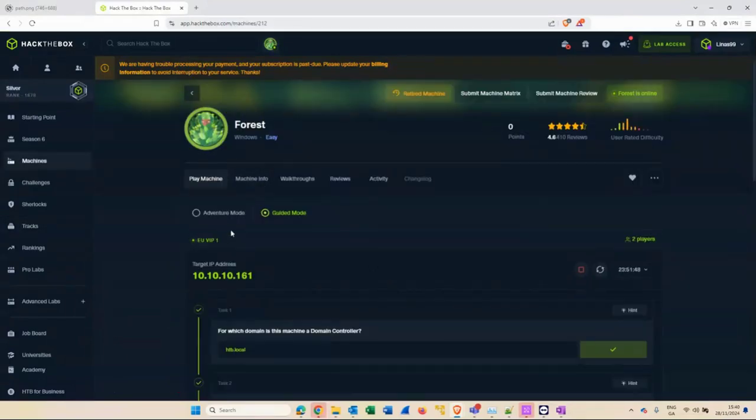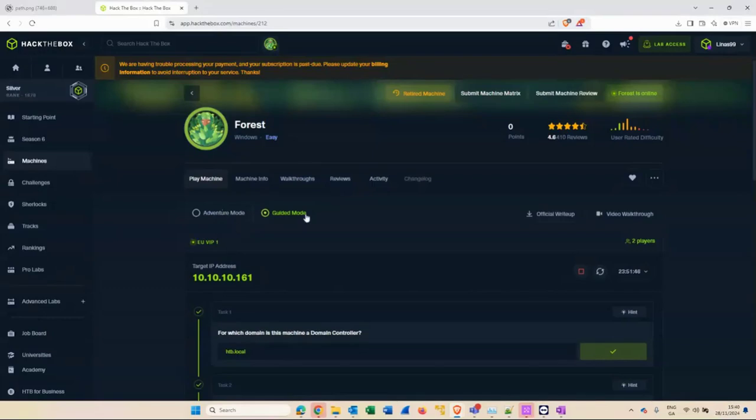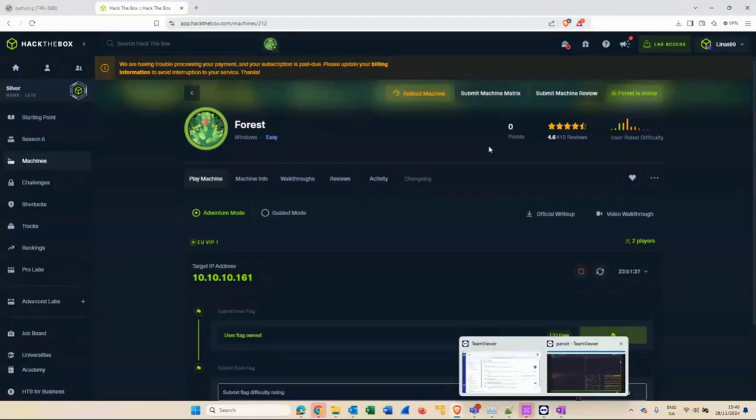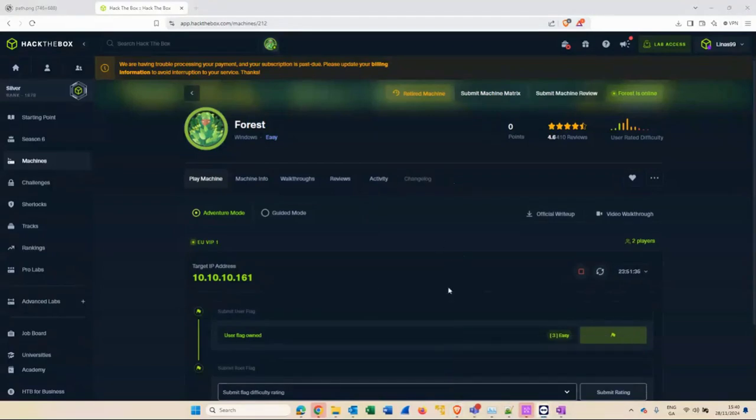Now I have the machine spawned and we won't be using the guided mode. Let's just go to the adventure mode. We don't want it to have a step-by-step solution for us. So let's get it started and I'm going to go into my local machine and I'll see you there.